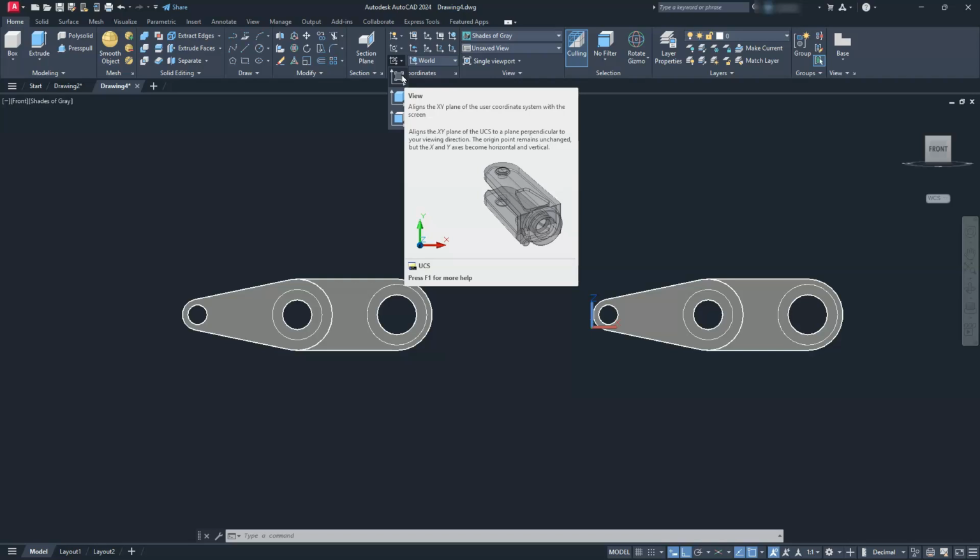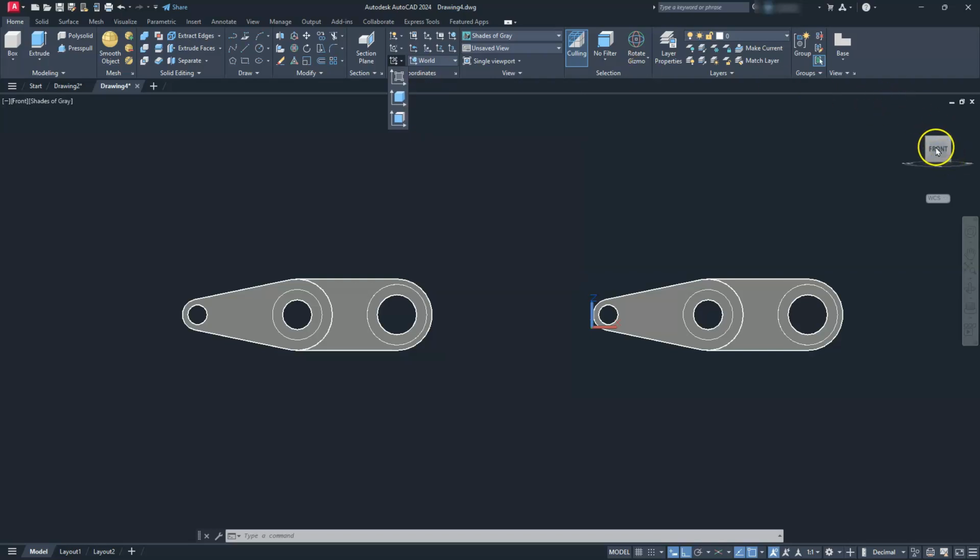So I'm looking at this view, at the front view, right here. And then once I select that, I want you to take a look at my UCS and what will happen. Once I select this icon here, you see that the y-axis is pointing up, the x-axis is pointing to the right, and the z-axis is coming straight at me. So with that being said, now I can rotate this using a 2D rotate.